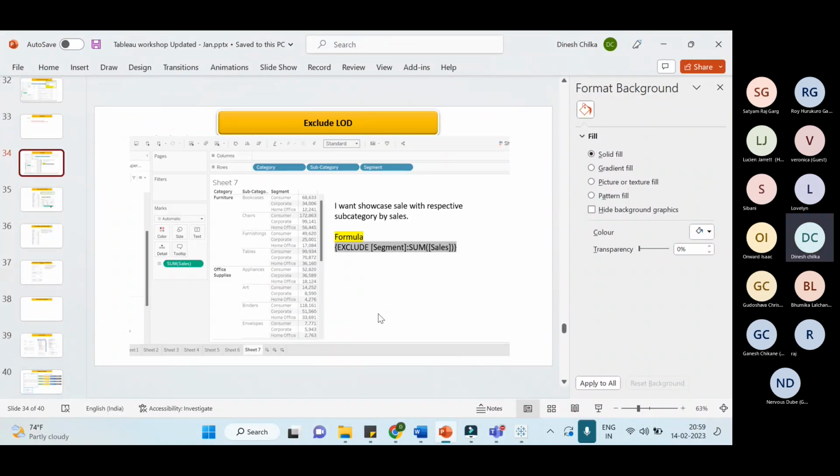Now we are working on the exclude LOD. We are done with the include LOD. Suppose I want to exclude either segment or subcategory. As you can see in the image, category, subcategory, and segment have been added, and sales is also added. Now sales is shown with respect to segment. What if sales is shown with respect to subcategory? We can do it with the help of the exclude LOD function.